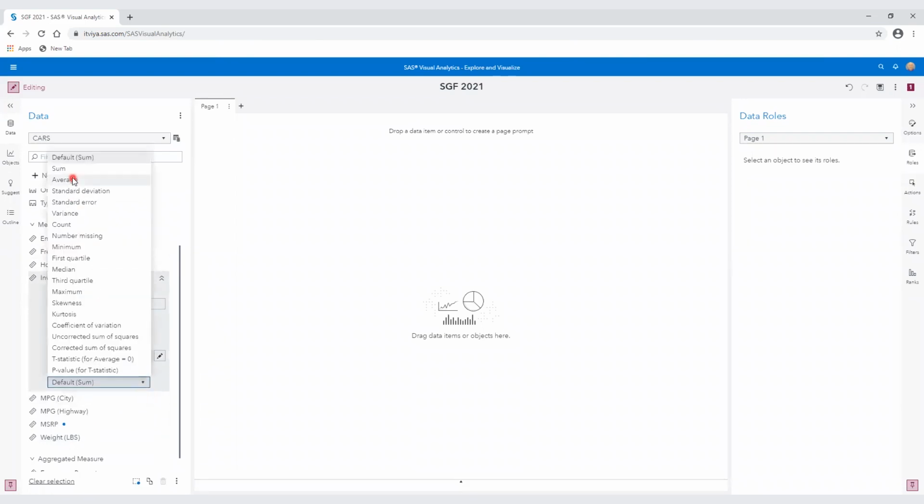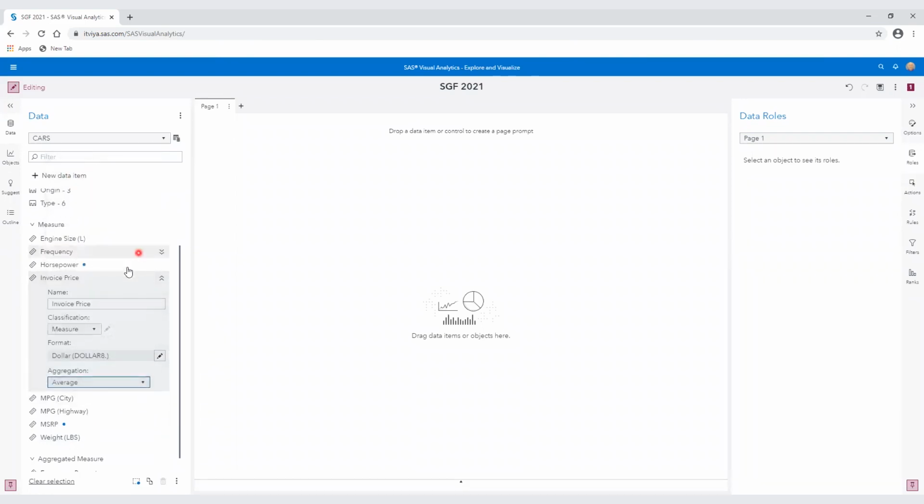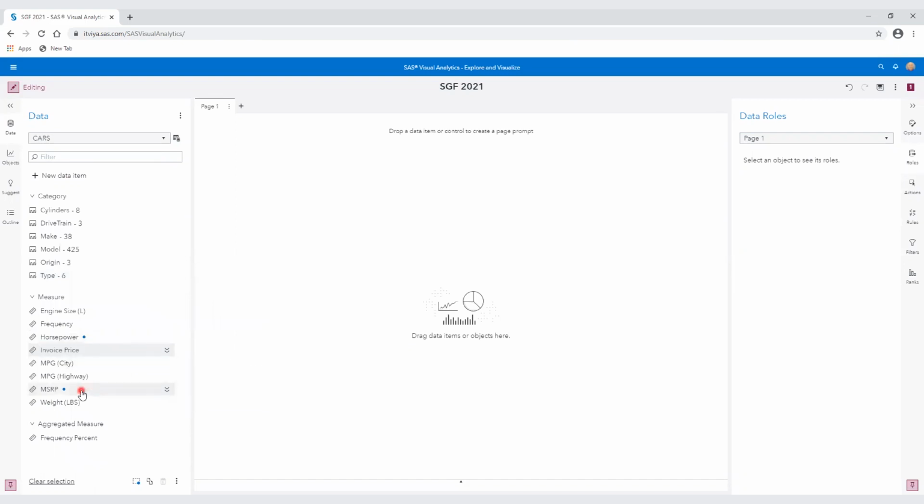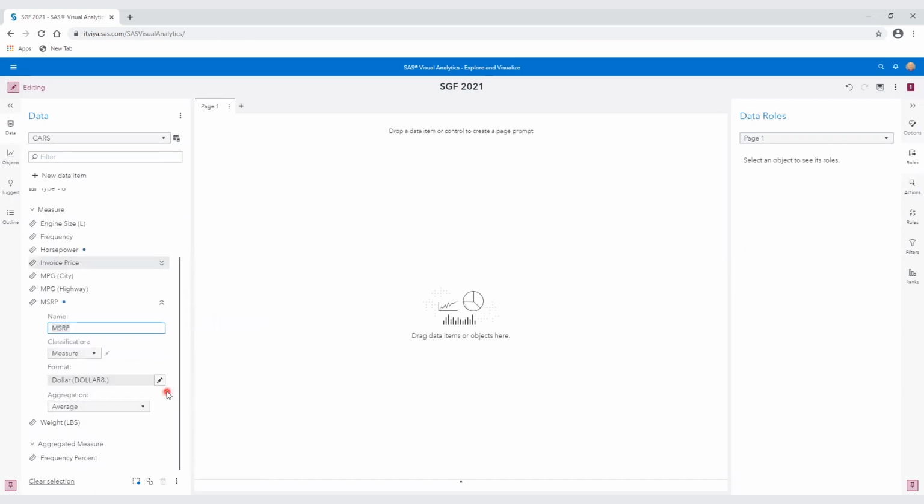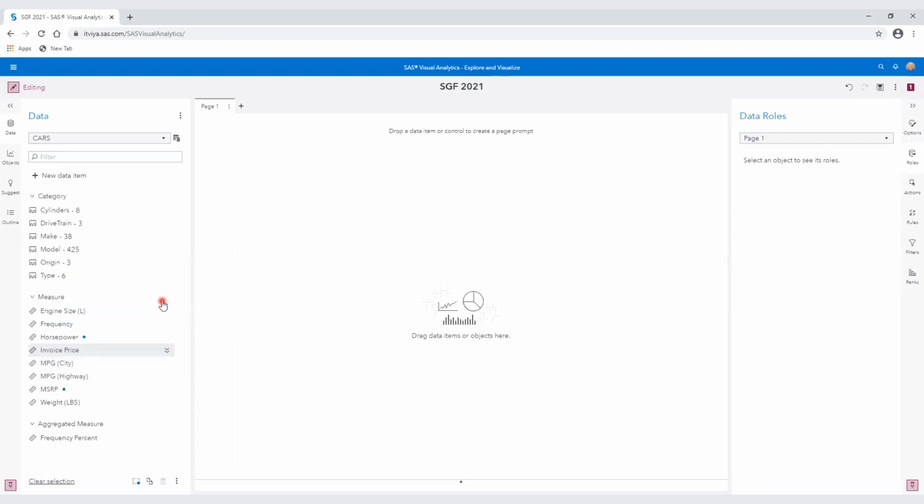So you want to be careful about the aggregation of your measure data items. They will default to sum, but often you will want to change that to be average. And I'm going to do the same thing here for MSRP. Oh, and apparently I already did. That originally was also sum, but I was playing around with this data beforehand, and I did change it to average, and I'm happy with that. So I'm going to leave that as is.